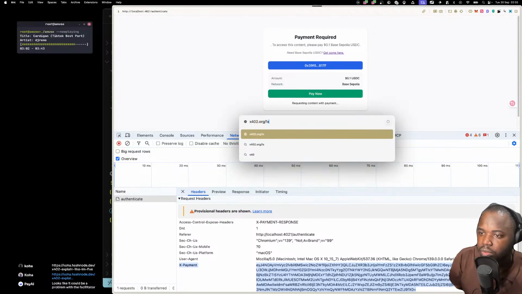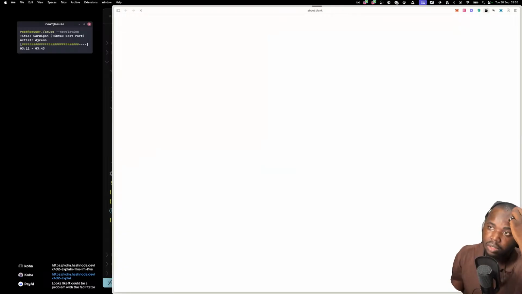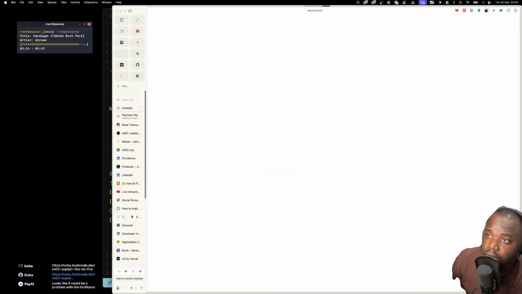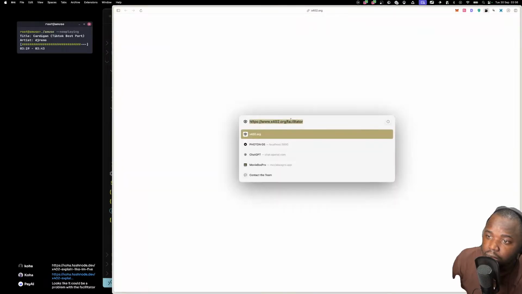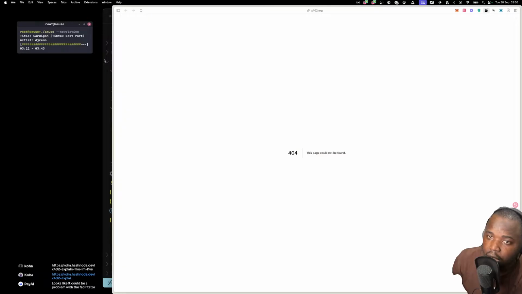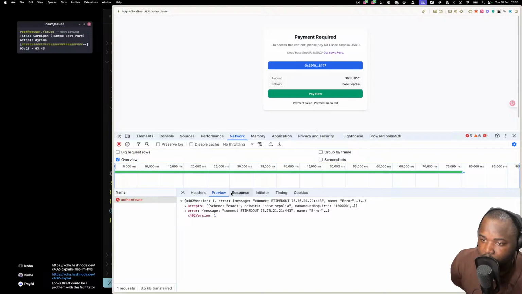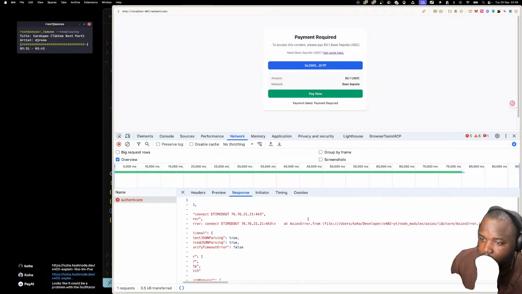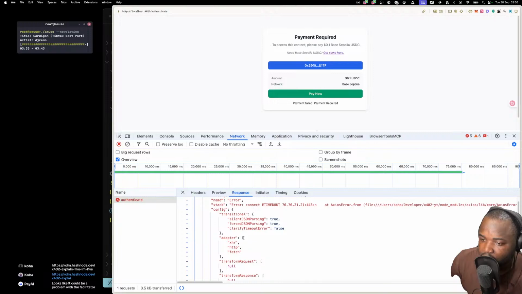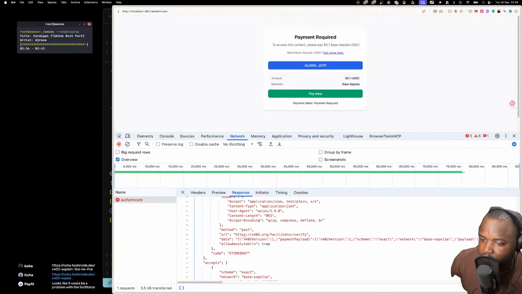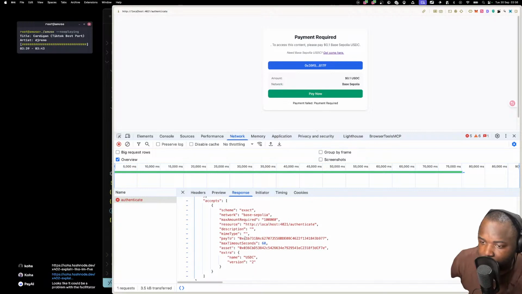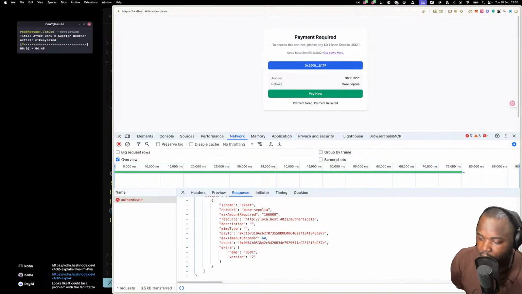X402. Let me see if that works. One more time we get an error response, timeout stuff. I'm getting a timeout error.